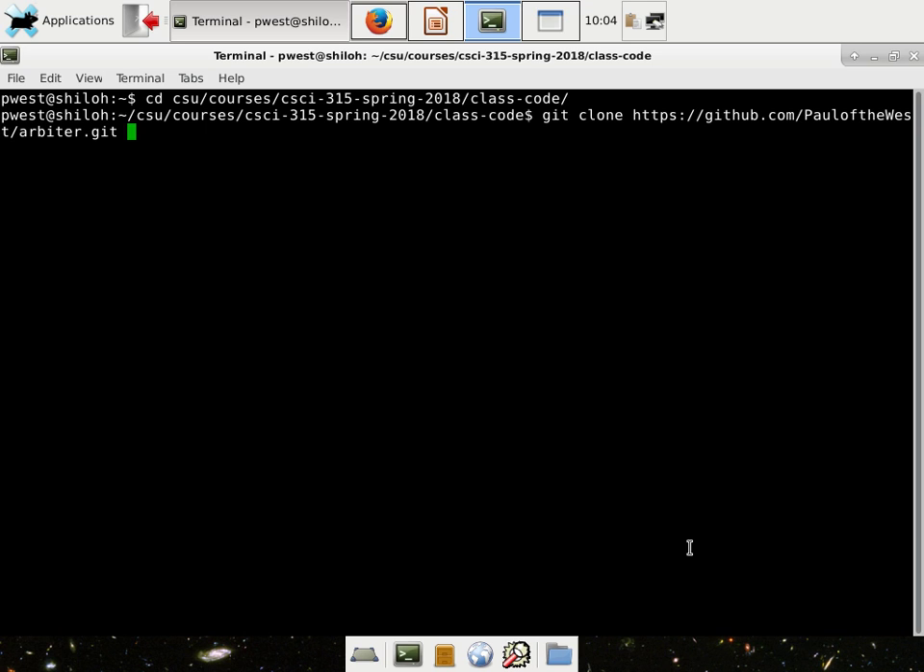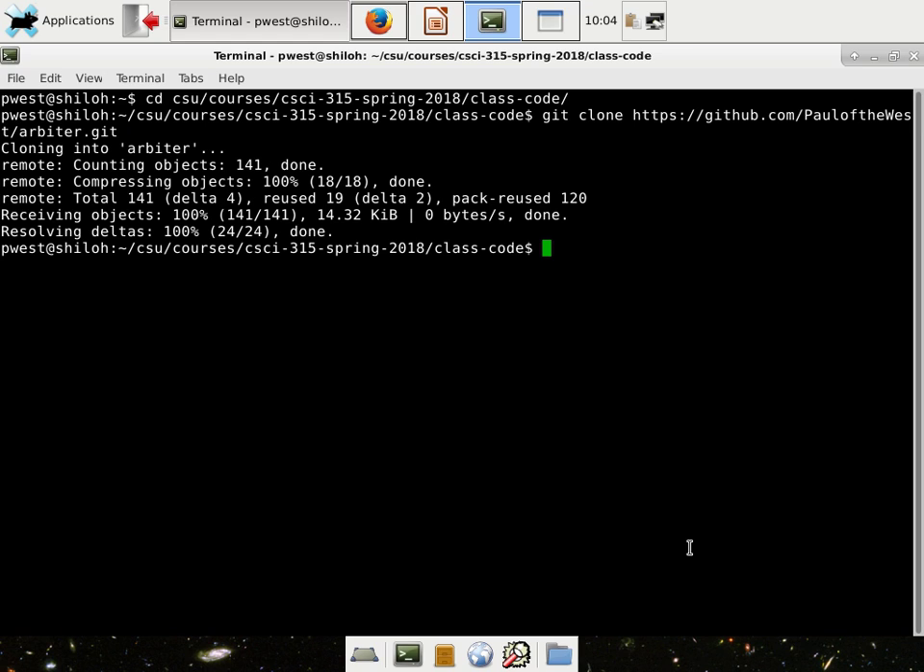Wherever you want to put it. This is your clone, it doesn't matter where it is. If you're using the command line, this is going to be how you do it for the midterm too. This will be the first thing you do, clone it.